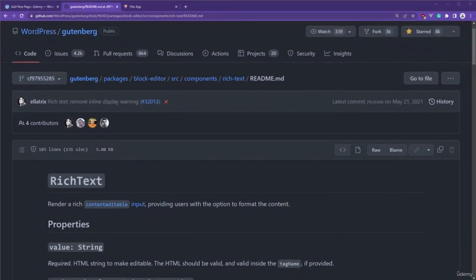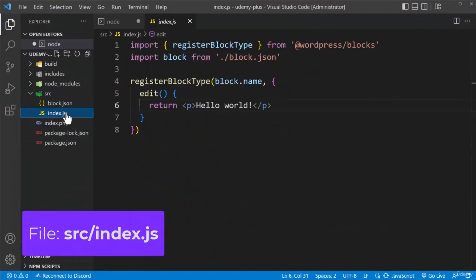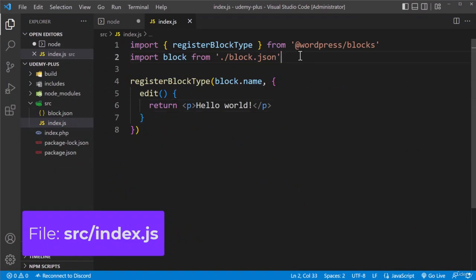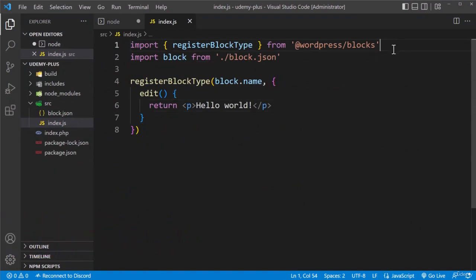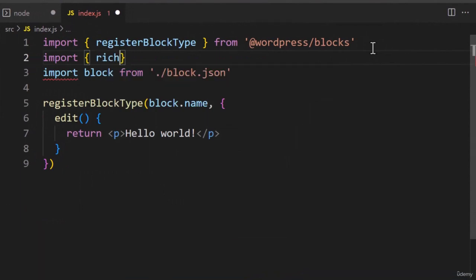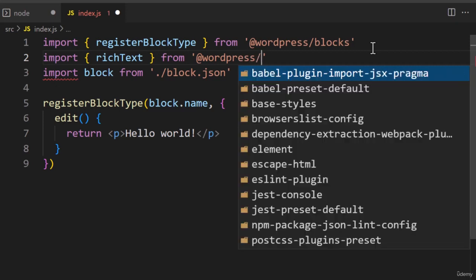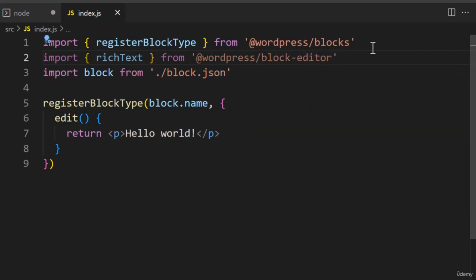In your editor, open the index.js file. At the top of the file, let's import the RichText component from the block editor package. The format for a package is the @WordPress alias, followed by the package's name. All WordPress packages are found under this namespace. Next, let's replace the paragraph element with the RichText component. Afterward, let's configure the component by adding two properties.